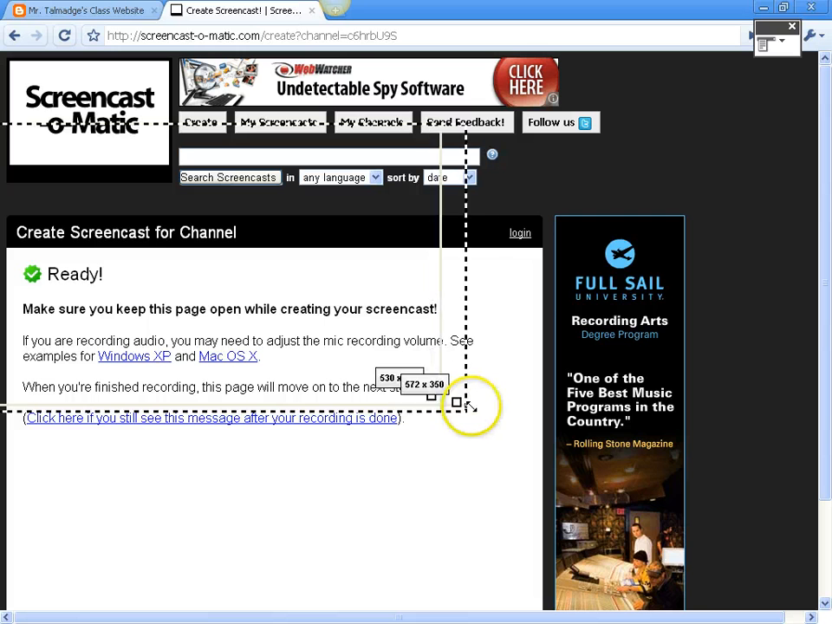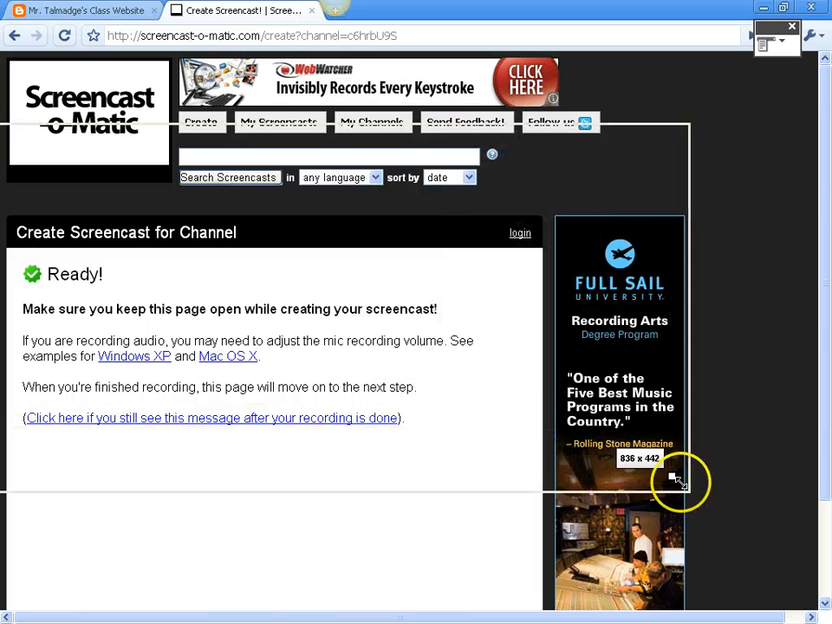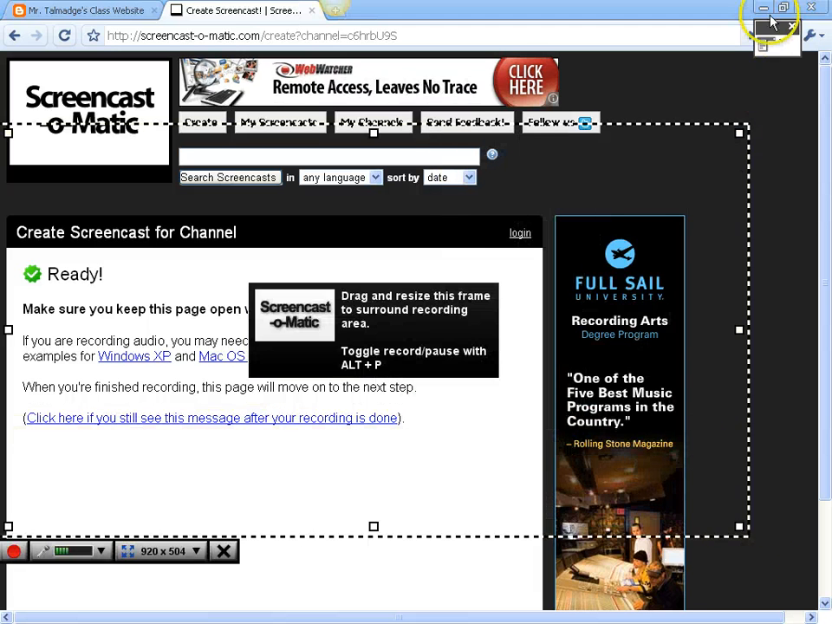adjust by using the bottom right corner. I'm going to suggest that you adjust it so that your entire map is showing, and I'll show you what I mean by that.